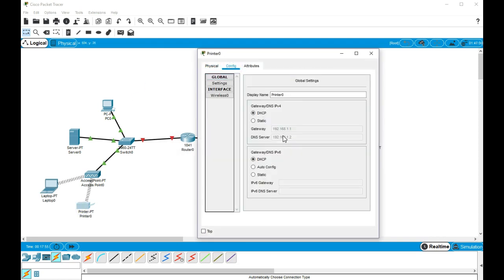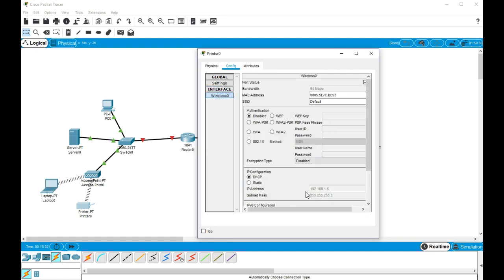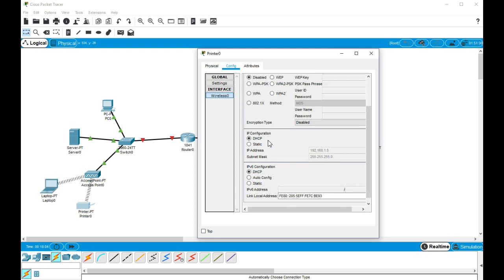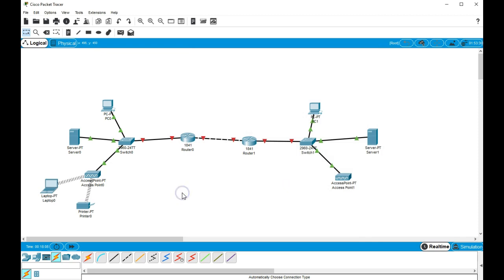And notice this one is also working good. It has the right default gateway. If we go down here to wireless, it tells you it's getting 1.5 from the IP address. So that's pretty much everything that you need to do for the basics of this network. Okay, you'll need to configure this side for DHCP.